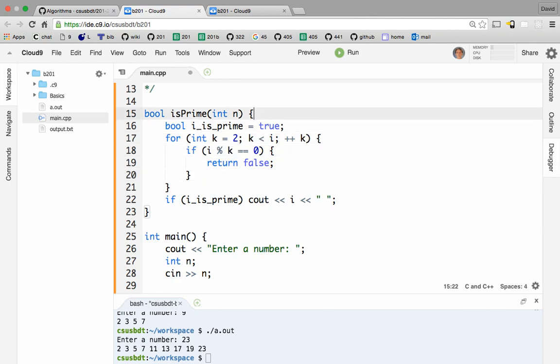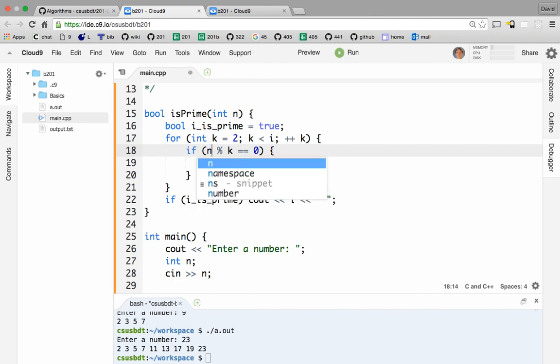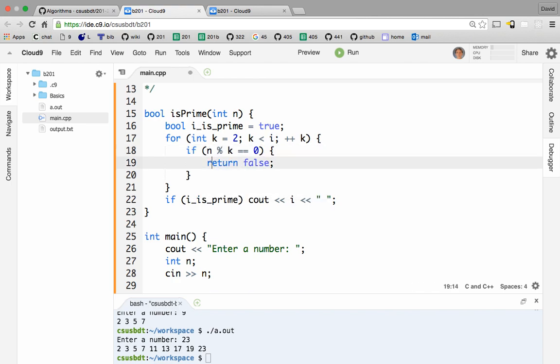And now the value being passed in is n. So we want to know if n is prime. So it's not i anymore. We're dividing n by k. See? And this would have to be n here as well. So we're changing the variable.